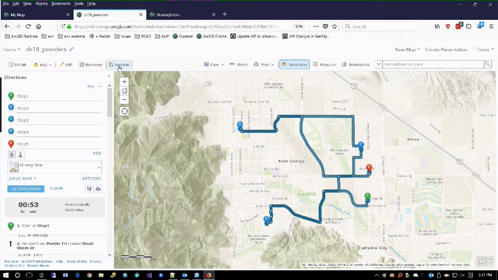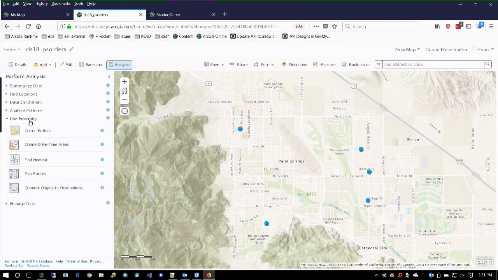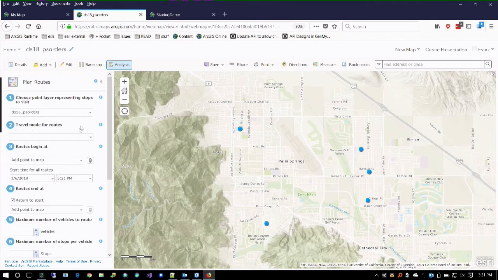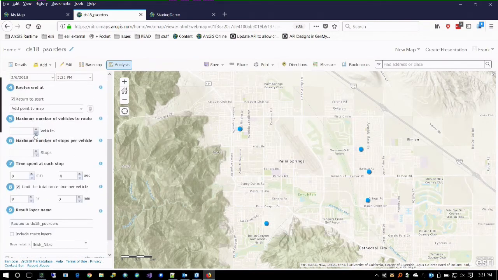Another way of creating route layers is using an analysis tool. I'm not going to actually demo this one, but it's the planned route. What it does is you can use the stops that are on the map, such as shown here. But what's interesting is you can actually break it up amongst multiple vehicles and set multiple stops.